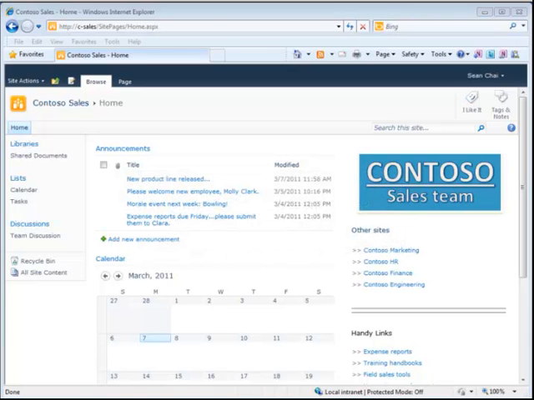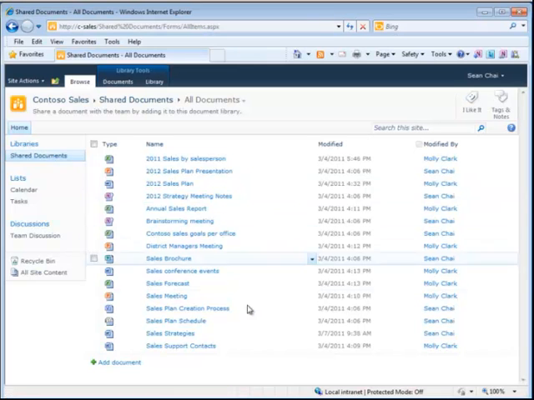Right now, we're at a SharePoint site for a company called Contoso, and this particular site is for the sales team. Now there's a lot to do here on this site. It looks like we have an announcements list here. We have a calendar and various other links. But if we click this link over here called Shared Documents, we'll see a document library. And you'll notice that people have added files to this library.